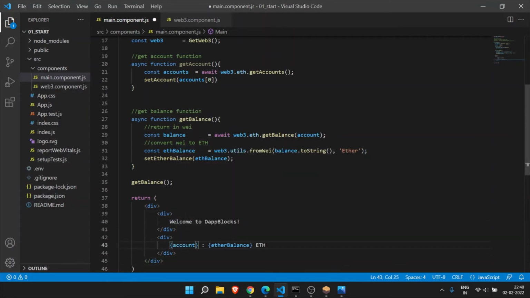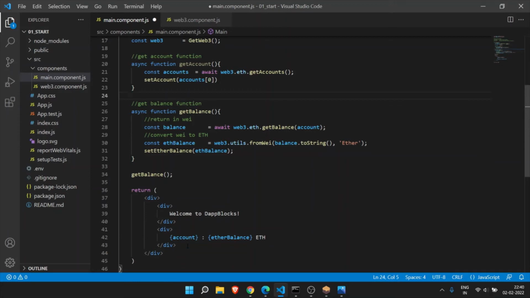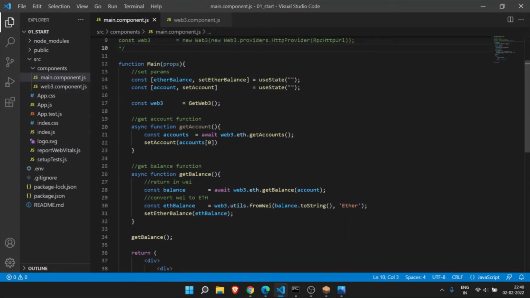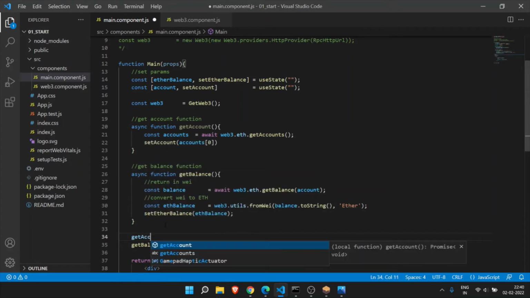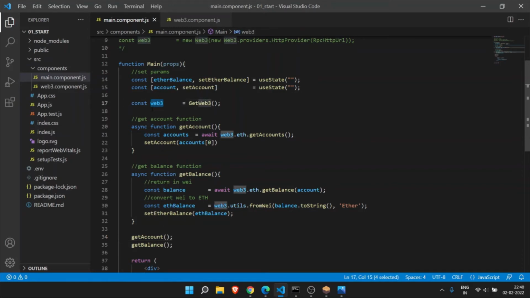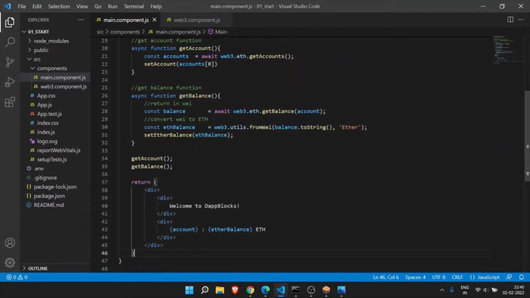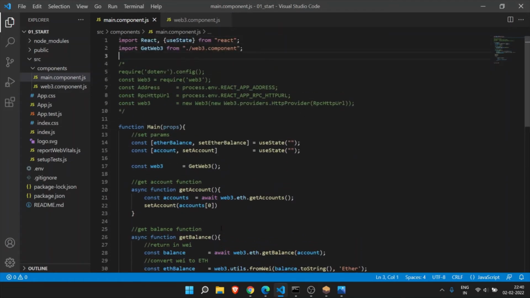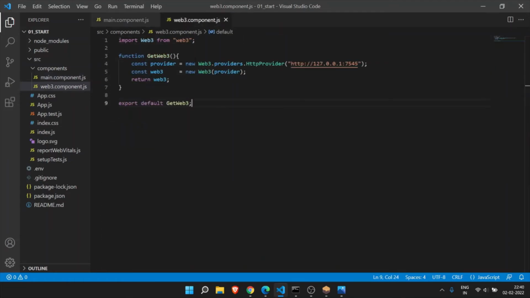What else is remaining now? Now we need to call this function. So let's call getAccount from here. And web3 is there. This will return web3, and everything else looks fine. Let me check the web3 component one more time. I think everything looks okay.